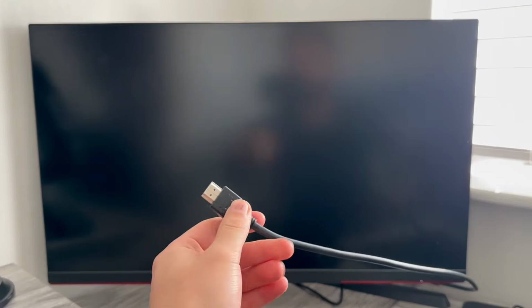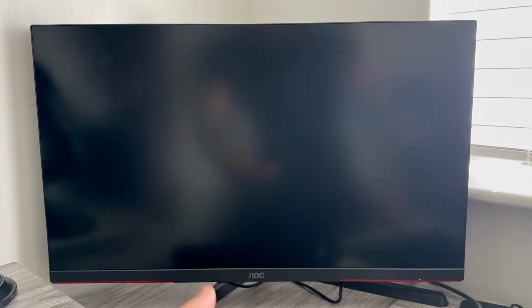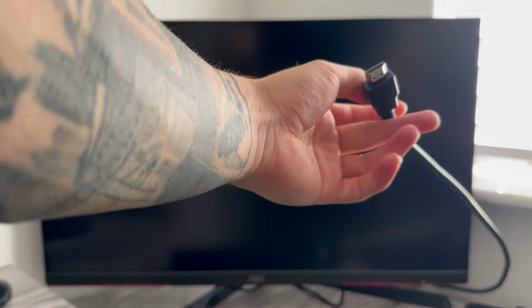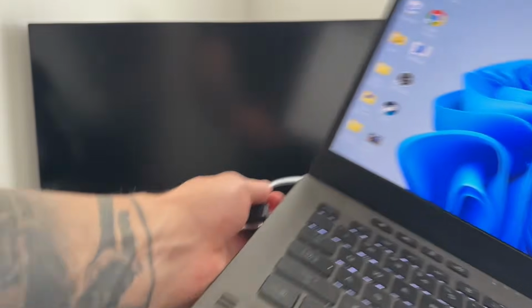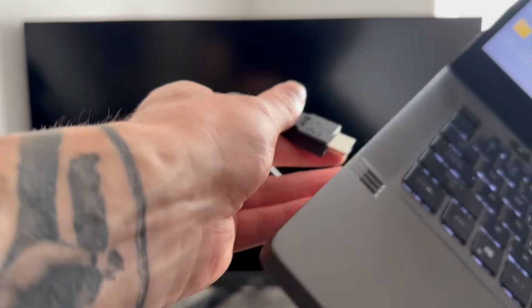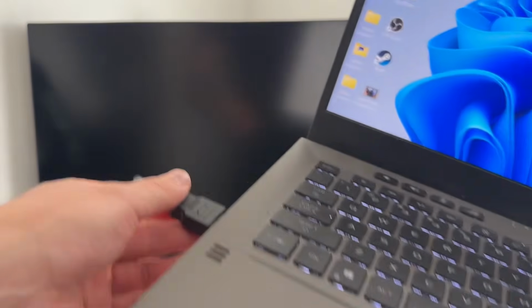This could be a HDMI cable, it could also be a DisplayPort or a USB-C cable, depending on your monitor and the computer you're connecting it to. Now I've just got a HDMI cable and I'm running this from my monitor straight to my laptop.